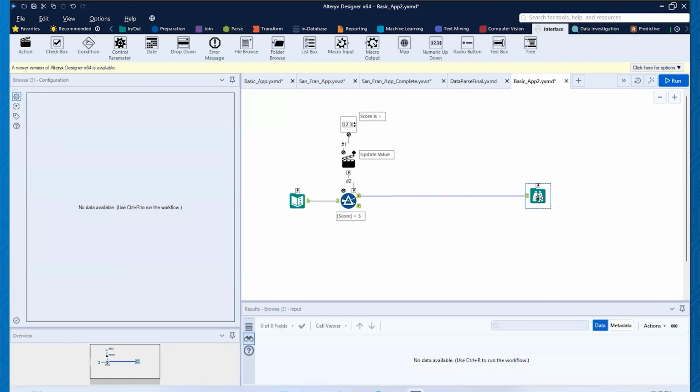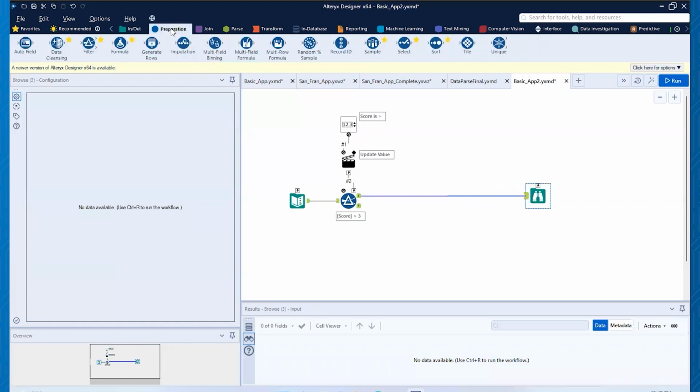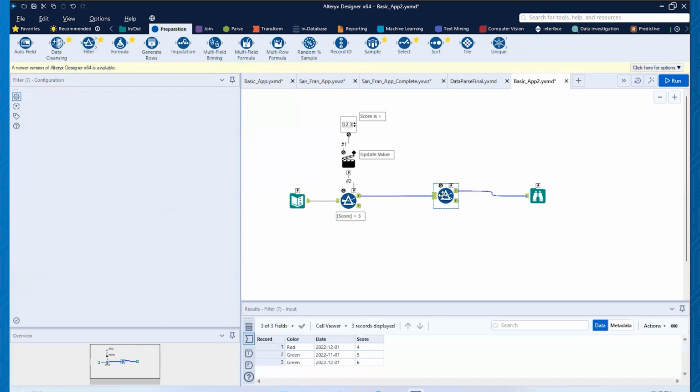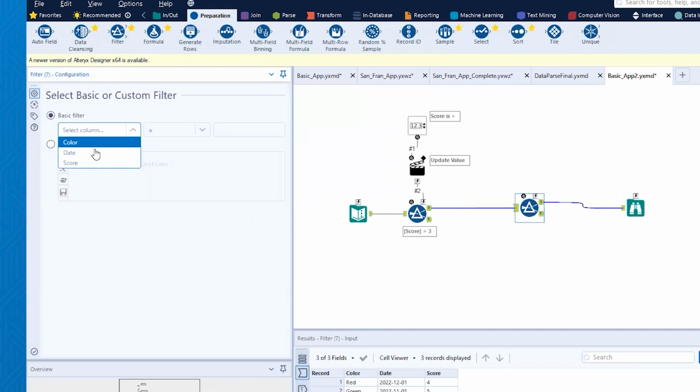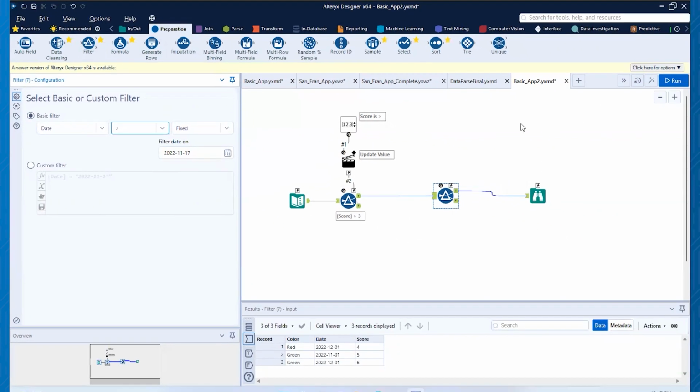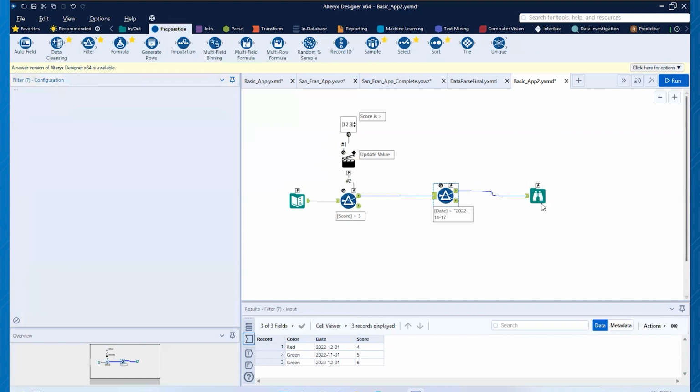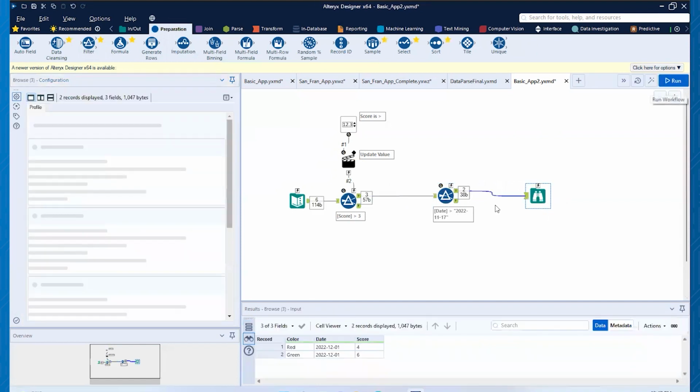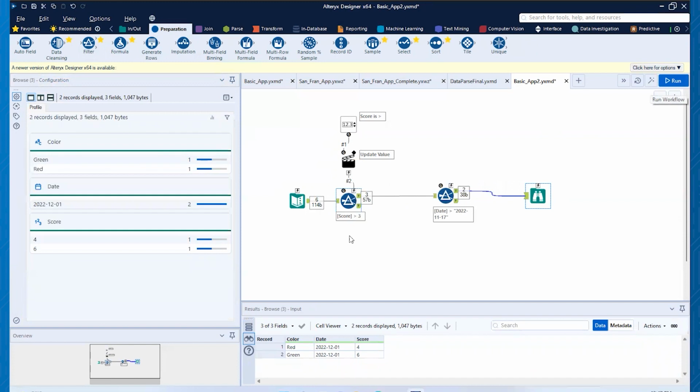So I'm going to take this browse and just pull it out here, and then go into my preparation tools, grab a filter, and put it right in the middle there. Since I have a date column here, I want to say date is greater than, and we'll just put today's date on there. If you watch when I run this, you'll see that our output right now is currently set to score is greater than 3, and then date is greater than November 17th of 2022.